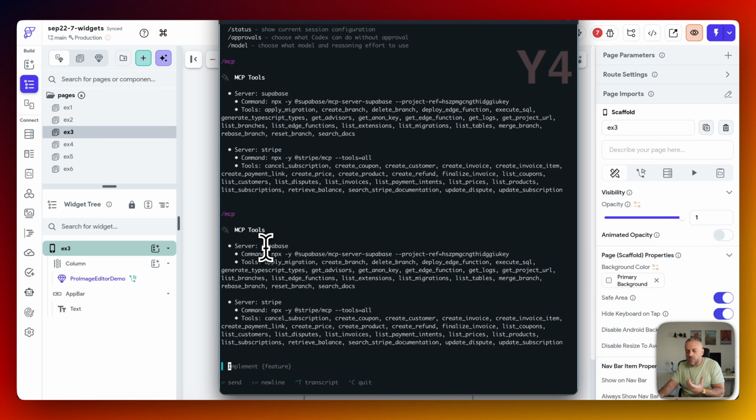But what does this mean? Well, what this means is that right now, Codex, this terminal here, is acting as an MCP client, and I have these two servers configured. And so I have this Supabase configured, and this is actually my own Supabase project instance. And it can do a lot of cool stuff, right? It can apply migration, delete branch, deploy edge function, list edge functions, list tables, merge branch, etc., etc. Essentially everything that you can do via the Supabase UI, right?